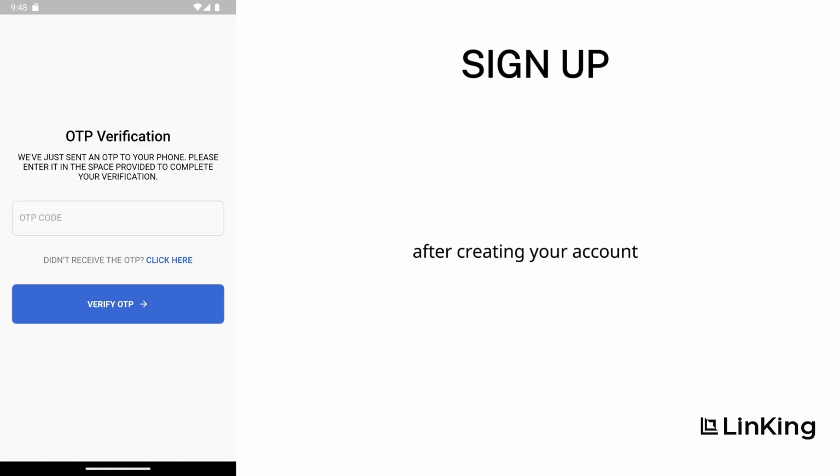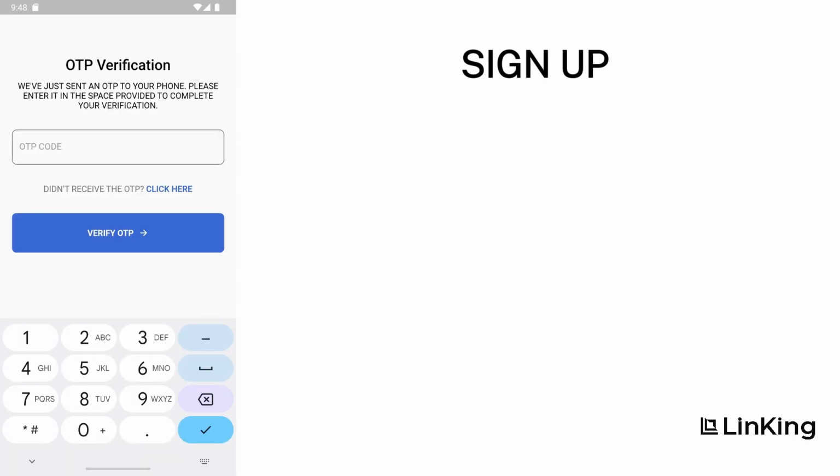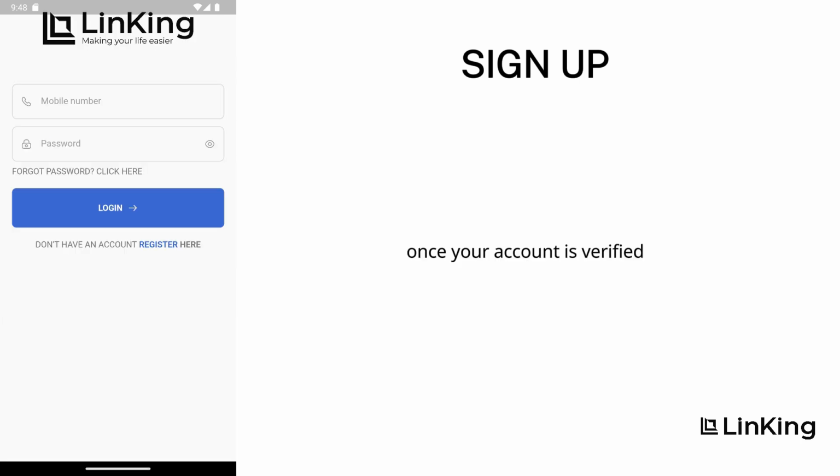After creating your account, you'll receive a 6-digit OTP on your registered phone number. Enter the OTP in the designated field and click Verify OTP. If you didn't receive the OTP or it expired, you can click here to resend it. Once your account is verified, you'll be directed to the login screen.